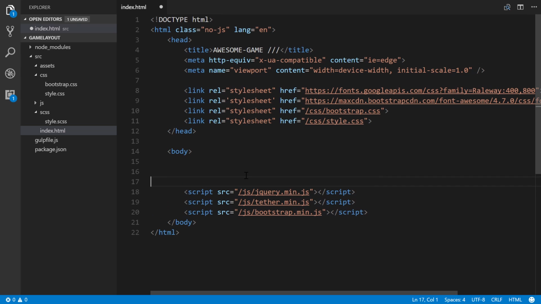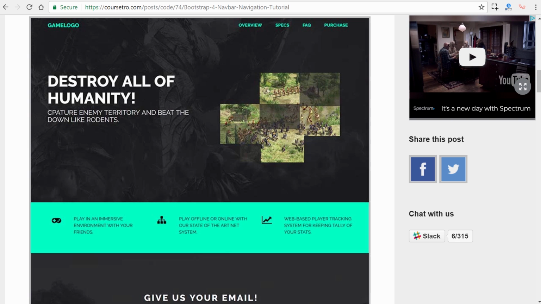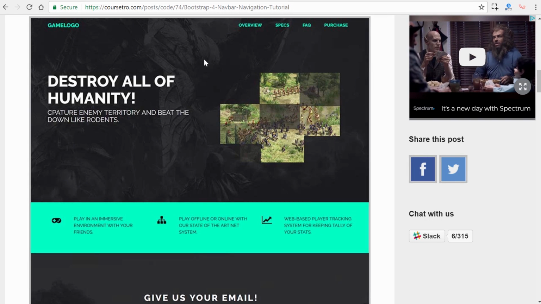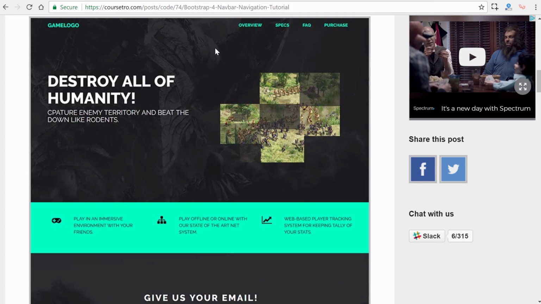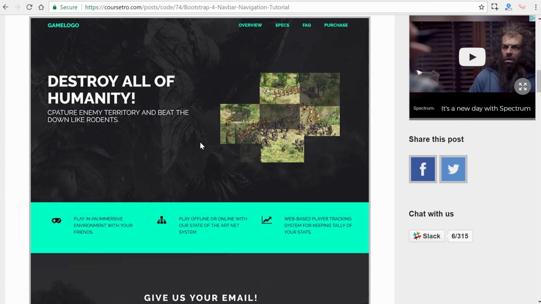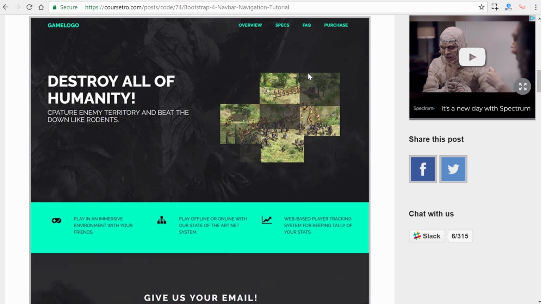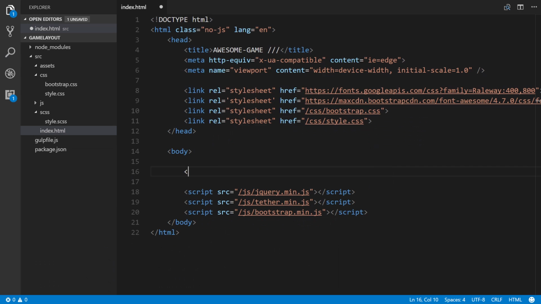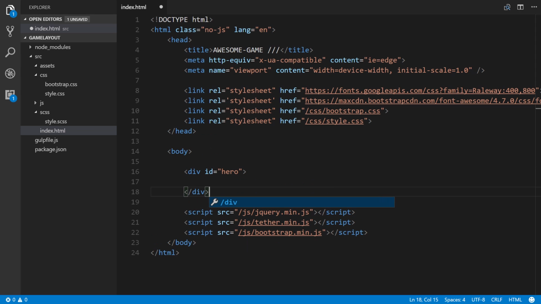Okay, so the very first thing we need to do, and again, I'll refer back to the mockup. As you can see here, we have this background. You can just barely see it. It's like a watermark background of a game screenshot. And we need to create an ID or div that will span all the way across. So let's go ahead and define that HTML real quick. It's going to be simply div ID equals hero. And we'll define that momentarily here.